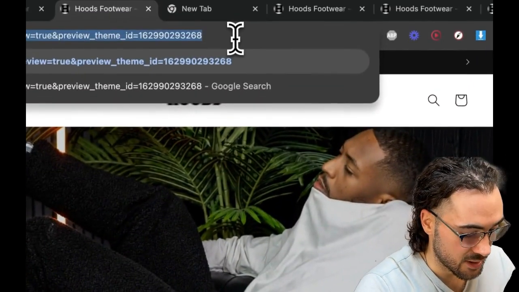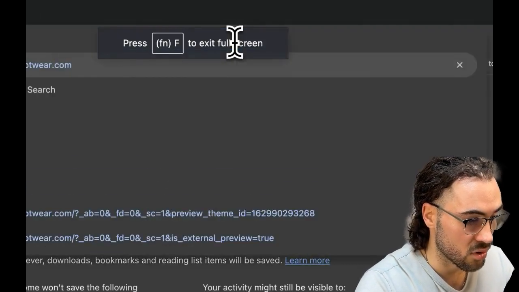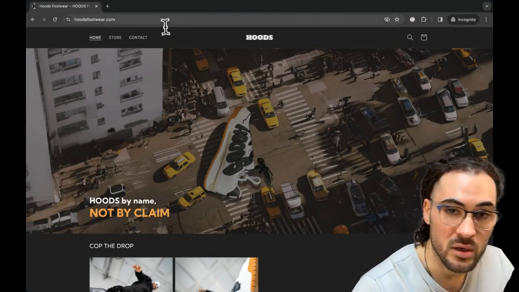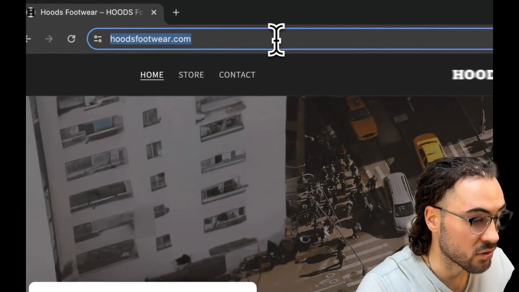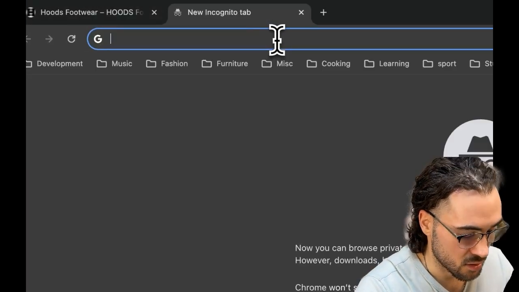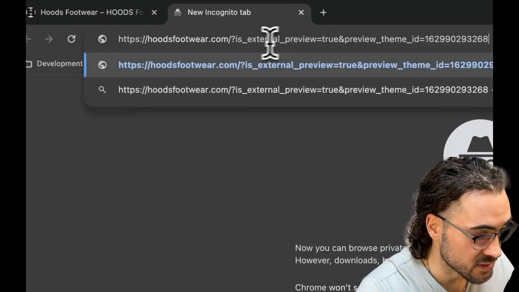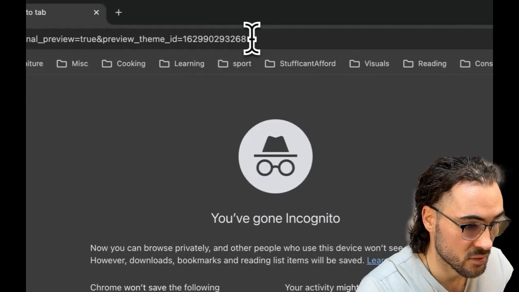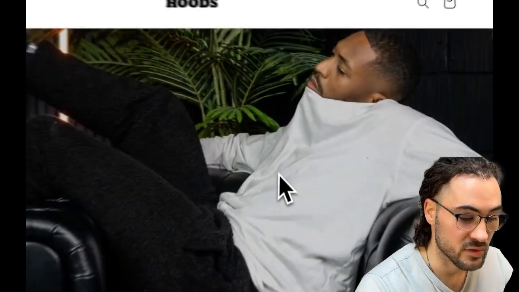And just as an example, I will do it on this page. The domain goes to here. This is incognito, so this is like no cookies. This would be what it's like on a different person's machine, sorry. If you paste in, it's the same domain, is_external_preview, and the theme ID, bang, and that's how you can split test. So now you just run traffic to this URL and you run traffic to that URL. Super simple. I hope that was helpful.